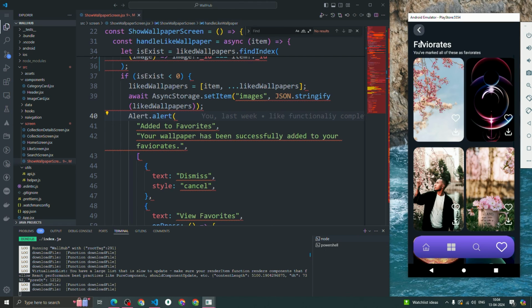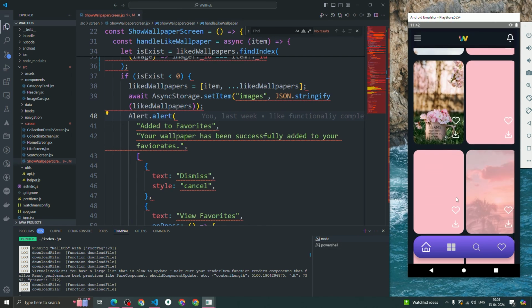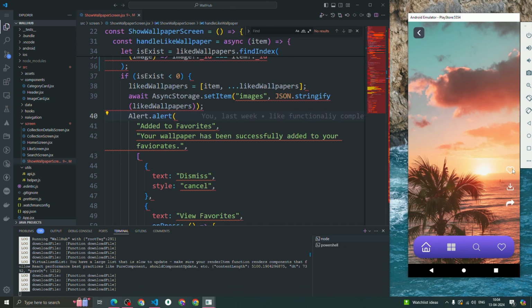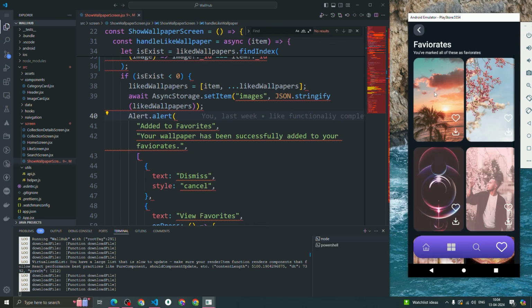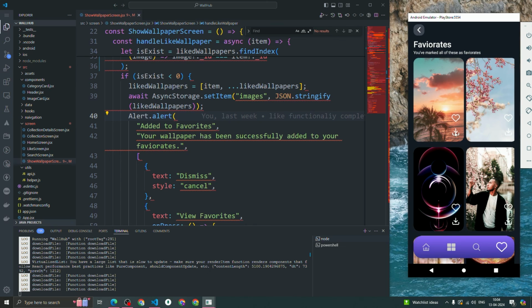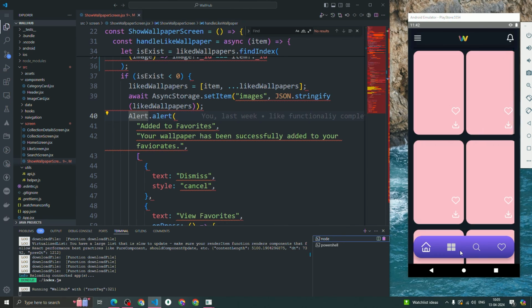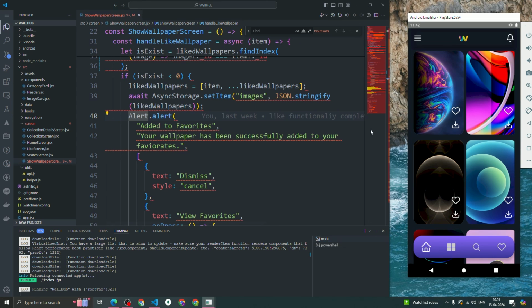It's already liked, you can see that, and let's scroll down more. I'm going to like this image as well. Let's click on this and click on like. The image gets liked. All right, we can download the image as well. Perfect. We can like this image as well. Awesome. So this is all, we have completed this app completely.